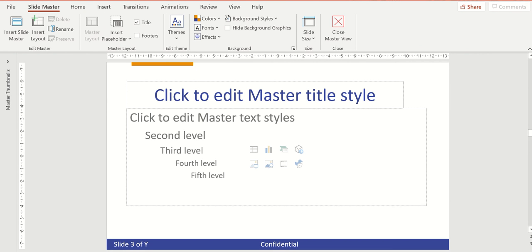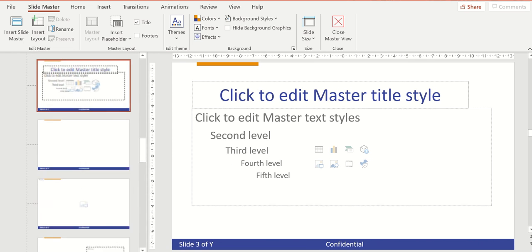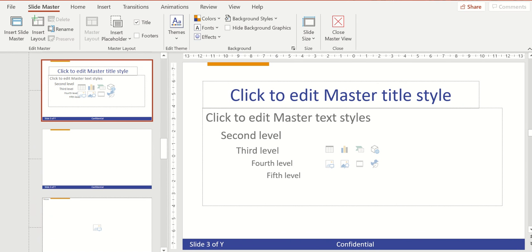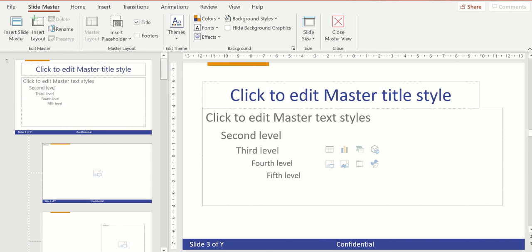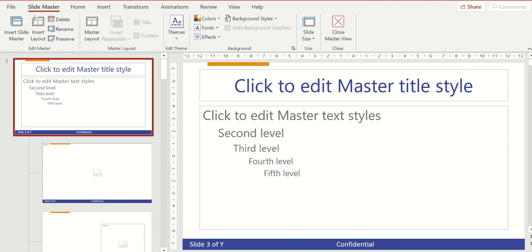First thing I do is go over here to the far left and expand that side of the window so that I can see all of the submasters within this file. I'm going to scroll all the way up. You'll notice that if I try to change this confidential or slide 3 of Y, it won't let me. Why? Because I'm on a sub slide. I need to scroll all the way to the top on the very first slide.